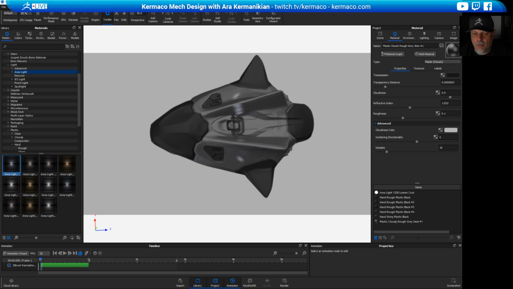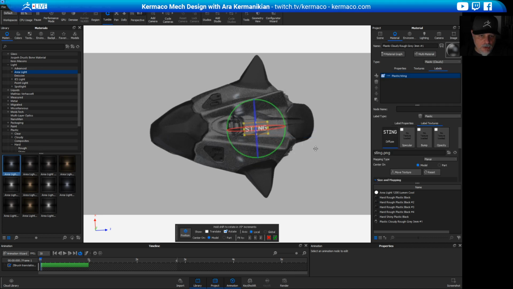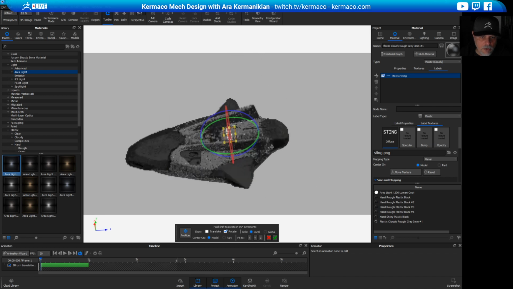So here I've just got a bunch of labels that I've made before, and what I'm going to do is just drag and drop them over onto the model and then start positioning them. I've got one that basically says sting, so I'll just drag and drop that over here, let go, and notice that as I let go it comes up and says, is this a transmission, bump, opacity, or label? It's going to be a label, so there's the label, and then I can just click on where I want that to go on the model. So I want it to go right here, and then I can rotate it to place it where I want it to go. So it's just going to go over there.